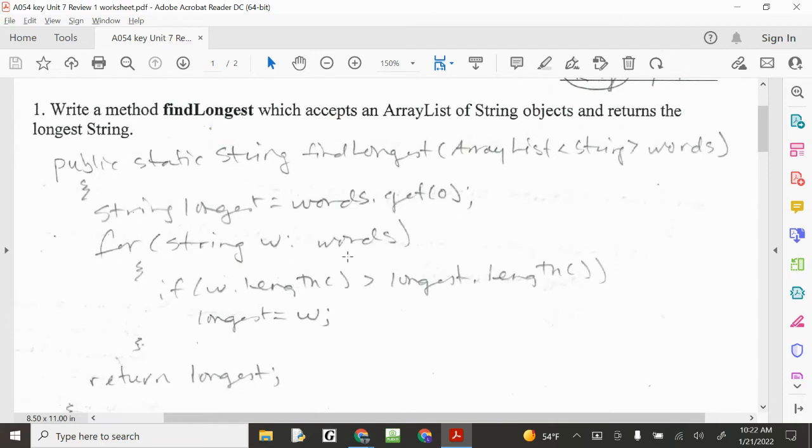And I just did an enhanced for loop. You could do a regular for loop. And if the current word is longer than my longest, then I've got a new longest. And then I return longest. I'm done. Any questions?